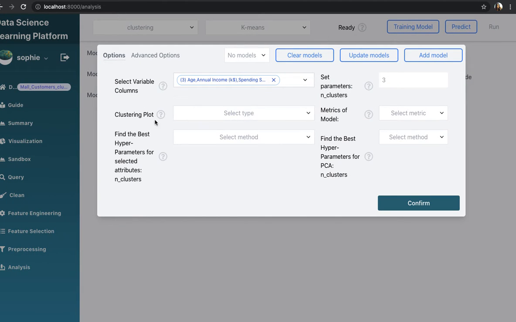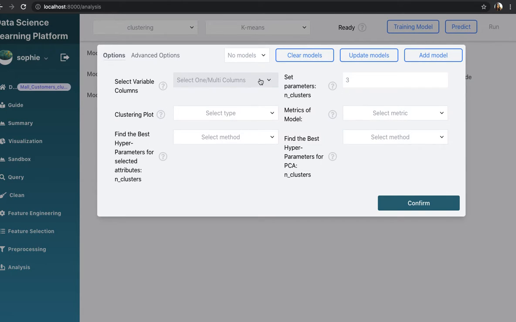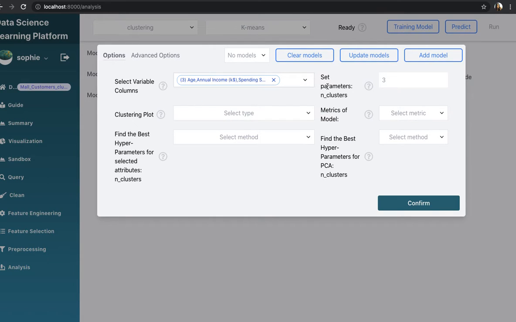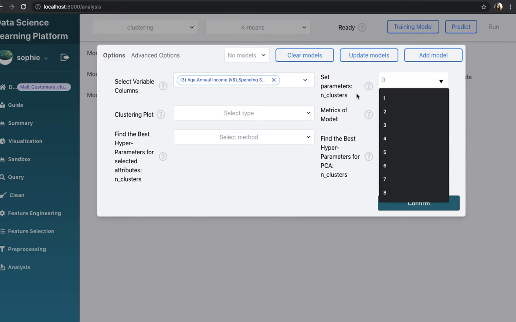Now we can see there are some parameters we need to set. The first one is select variable columns. We can select all of the columns except the ID, which contains unique values, to explore the data structure inside the dataset. For this dataset, we will choose age, annual income, and spending score as the variables. Notice that in clustering, we don't need to select the target column. And then we need to set the parameter for the number of clusters. The default value is 3.